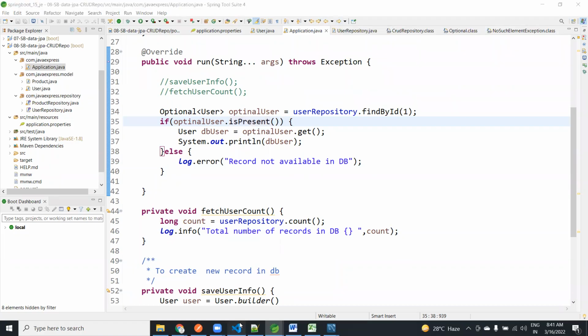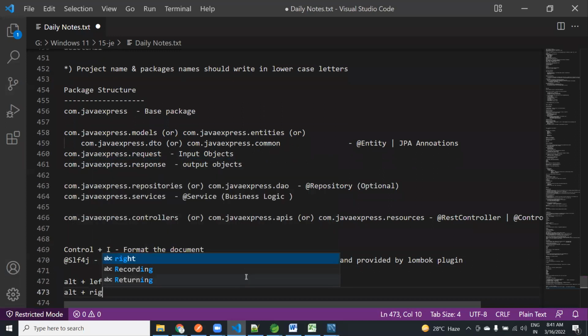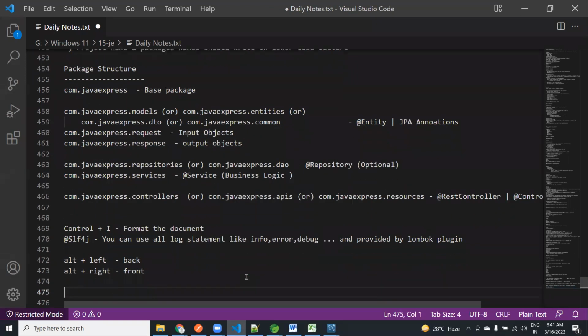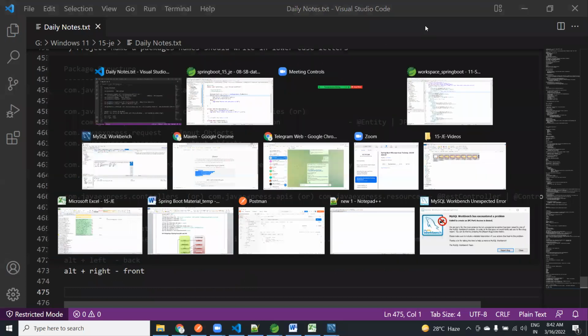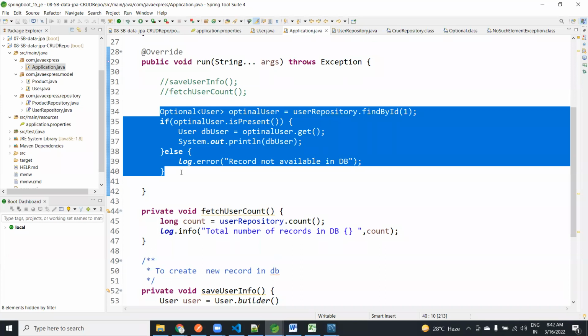These options are very important for your coding, guys, so please try to use these skills: Alt plus left and Alt plus right. Left means back, right means front. Now is this piece of code clear for everyone?